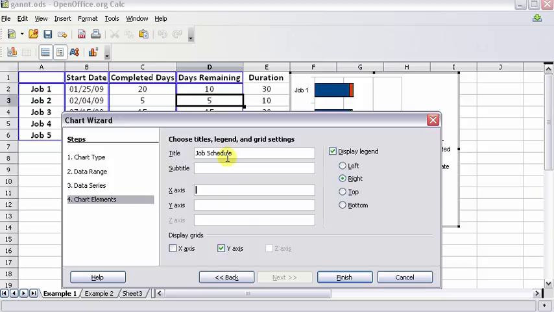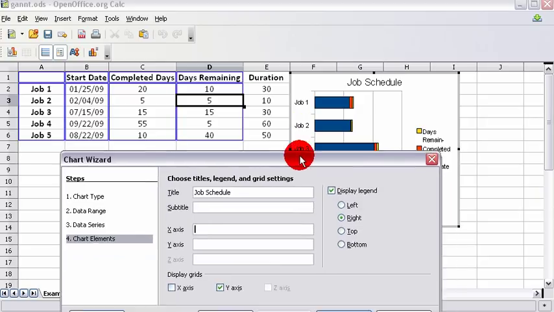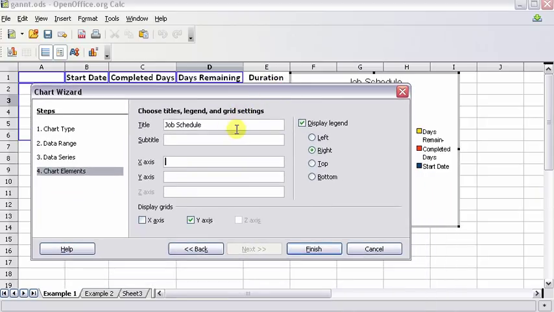For the x-axis now, the x-axis is reversed. It's actually the y-axis. So it's the one containing job 1, 2, 3, 4, and 5, and it's running up and down. I'll move this out of the way. You can see the job 1, 2, 3, 4, and 5. That's the x-axis. So we'll name that job description.